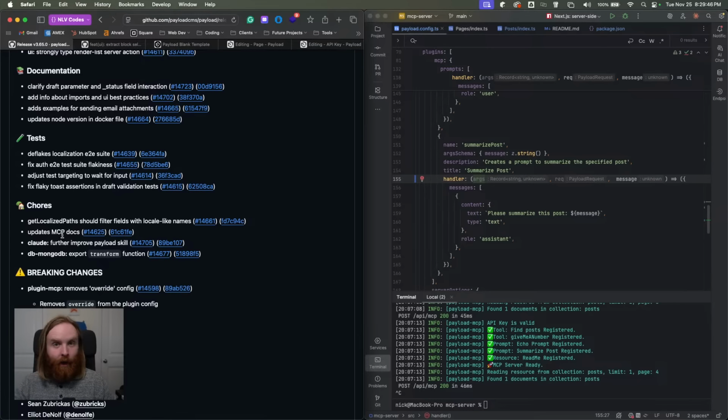There have been some updates to the MCP docs as well. That was one of the big complaints coming into the beta, that the docs weren't very good in getting started. So now those have been updated and make it easier to get started with the MCP plugin. And that will continue to get better as more people use it and provide feedback for the feature. So looking forward to that.